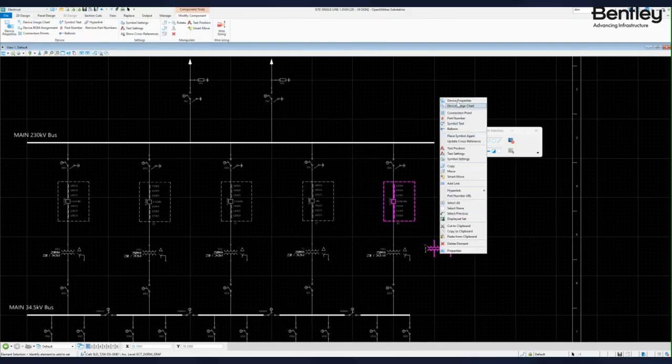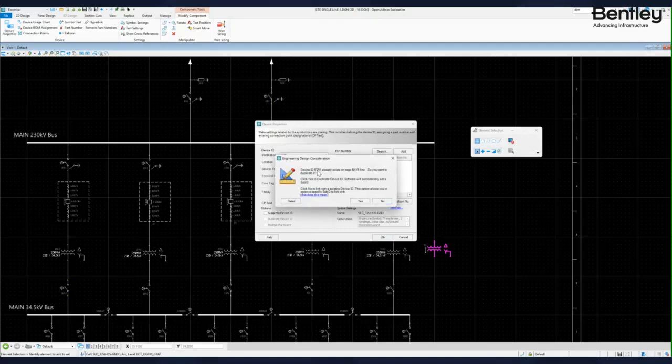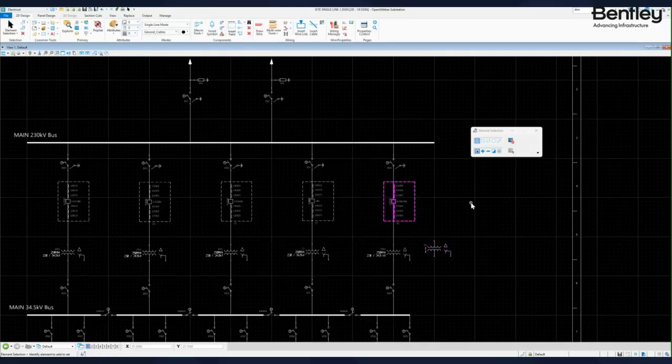If I change it here, site and 5 here 1, then it will prevent me from making this kind of duplication, because each device should be unique for the particular location, installation, and device tag. I will say no. Click OK. No.